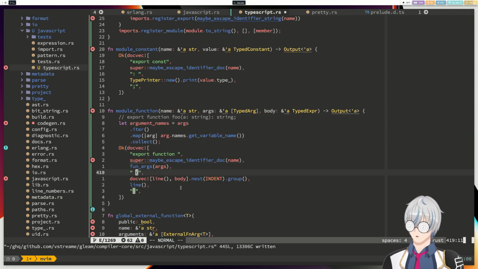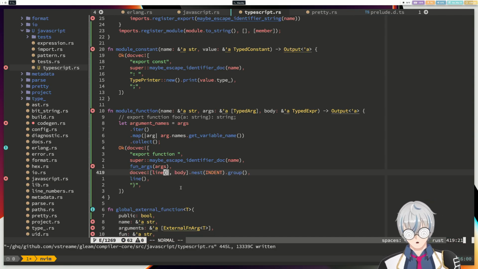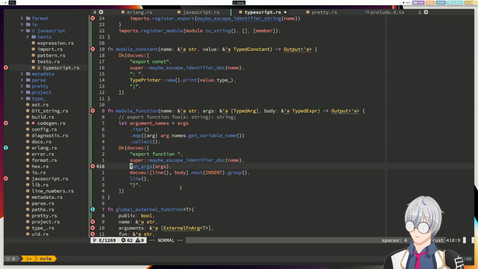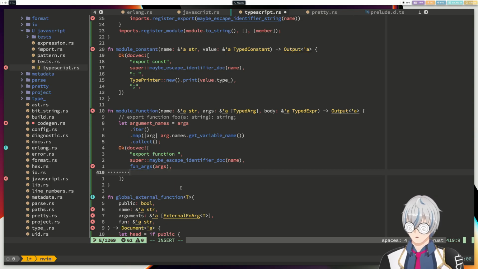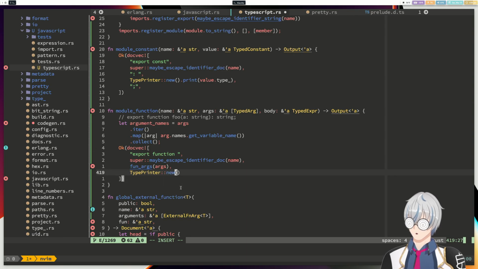So we don't need this open squiggly. We can get rid of that. Export function, that name, function args, which is going to do the parens for us. And then what we need is the return type. So we don't need any of this. And instead, we're going to grab our TypePrinter. Aren't we glad that we did all that work up front?